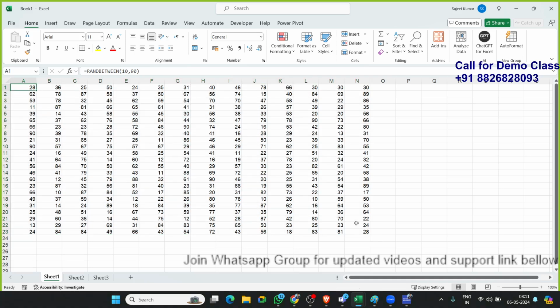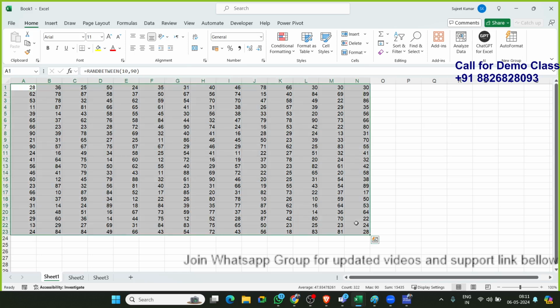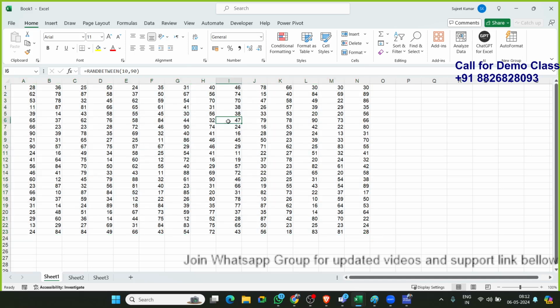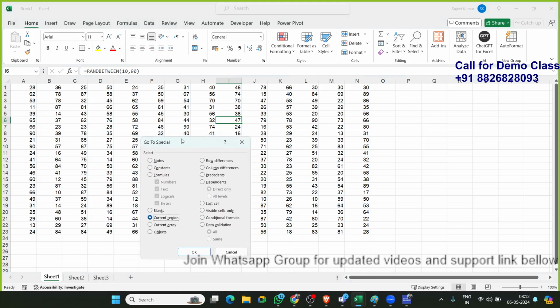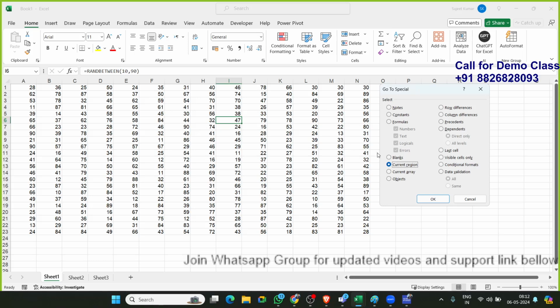Now, some people use the shortcut Control plus A to select the data. First, know what feature Control A triggers. Control A goes to the Find and Select feature, Current Region. So when you press Control A, it triggers this feature.